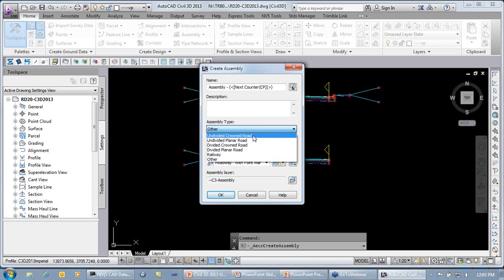So in this case, I have an undivided crown road. I'm going to make sure that's the type I assign to my subassembly. If you're not using super elevation, you can get away with just using this other parameter here. And then you also see if we're doing railway design, we need to tell it it's a railway assembly, so it knows to go look for the cant parameters as opposed to the super elevation parameters. So I'm going to go with that.